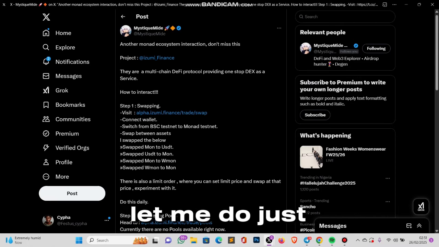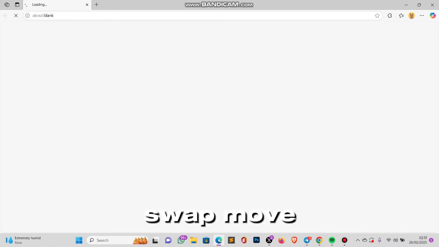So let me do just one so that you guys can see. If you do this on this one, you're made to swap Move to USDT, swap USDT to Move, swap Move to one or stuff like that. So let's see this site. Let me use this as an example.